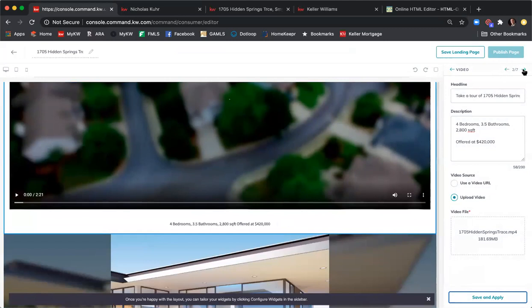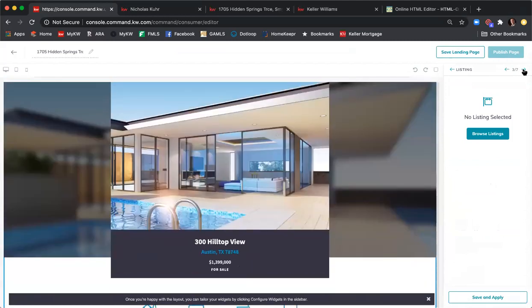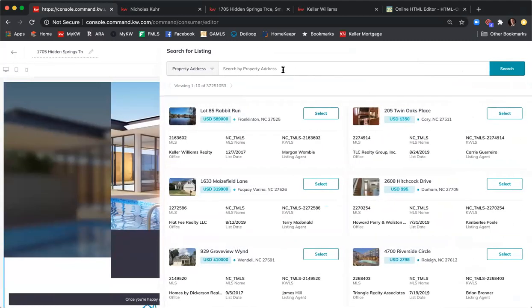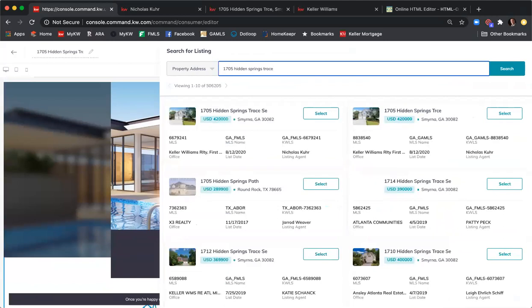All right, so now the next thing we need to do is find our listing. So we want to add the listing, so I'm going to click Browse Listing. And I'm going to type in 1705 Hidden Springs Trace, search. Perfect. So you see here I have 2 listings because we have FMLS and Georgia MLS.